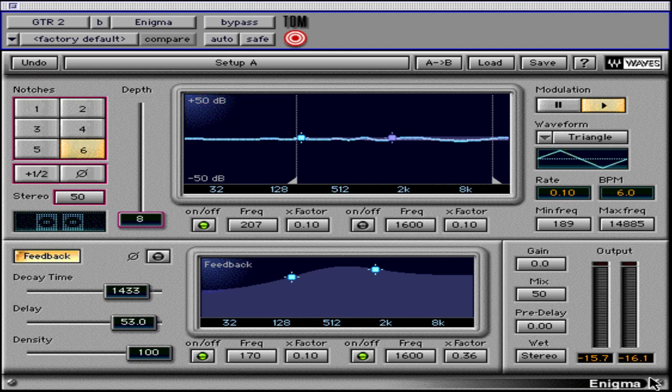The depth control is next, and it controls the depth value of the notches. Notice the graphic representation while adjusting. The phase button reverses the polarity of the notches, or their up-down orientation.